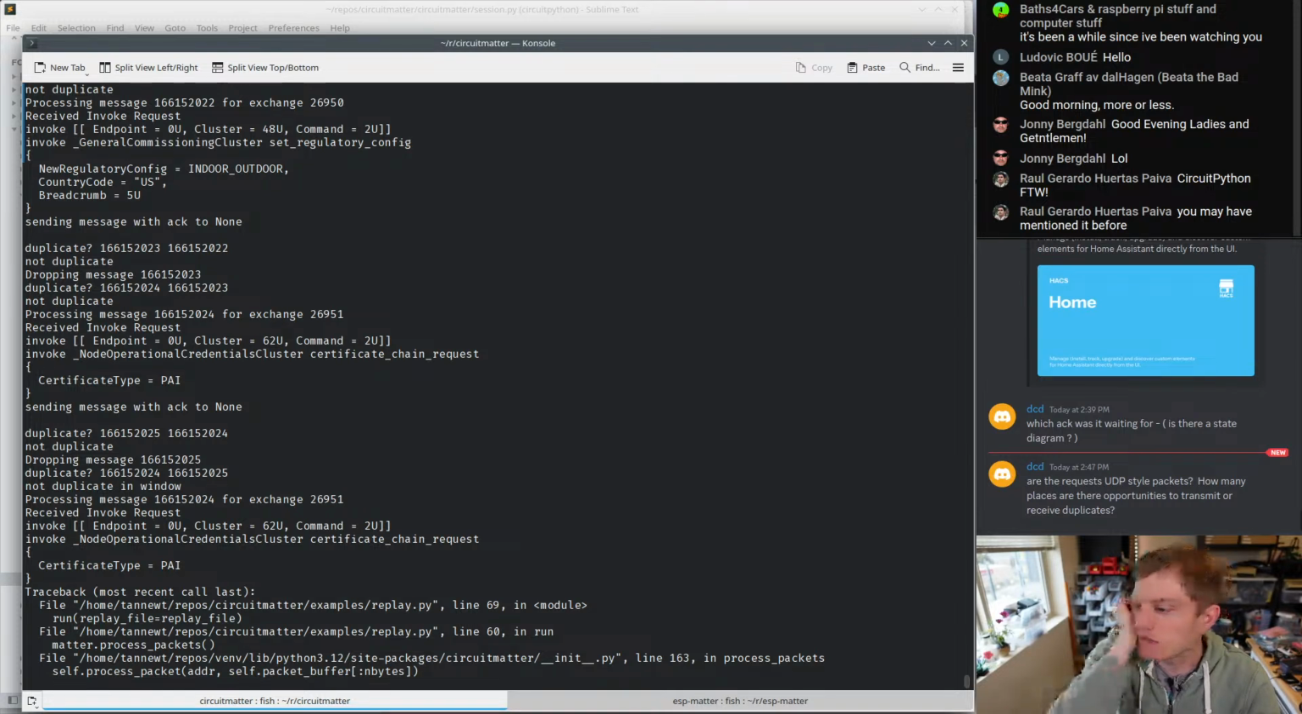Are the requests UDP style packets? How many places are there opportunities to transmit or receive duplicates? So it's all UDP in this case, and there is a custom Matter reliability protocol for managing incoming duplicates, replay attacks, and pushing message counters out back. They call it MRP or something. But yeah, so we should try to get a test case.